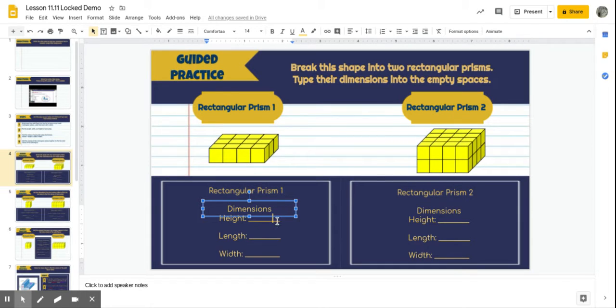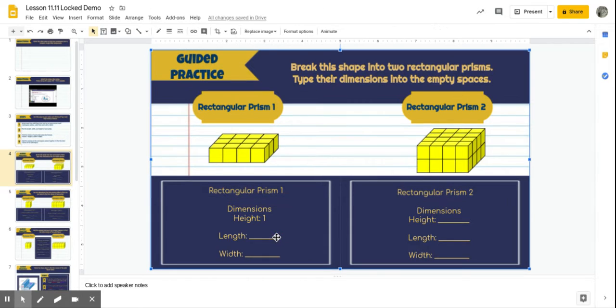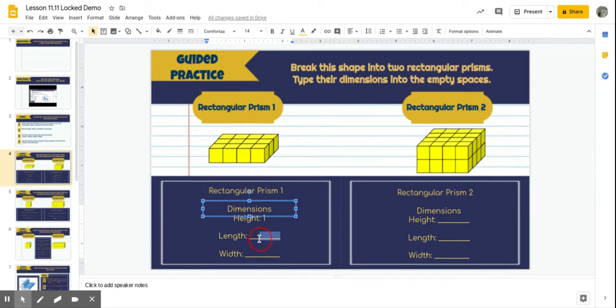Down here, where there are these lines, this is what I mean by an empty space. So if I was going to type in their dimensions, this one says the height. I would look at the height of this rectangular prism, which I can tell is 1. I would highlight or delete the line and then write in the number 1. Next, we're looking at length. I can see that the length is 1, 2, 3, 4. So I would highlight the line, press delete, and my length is 4.